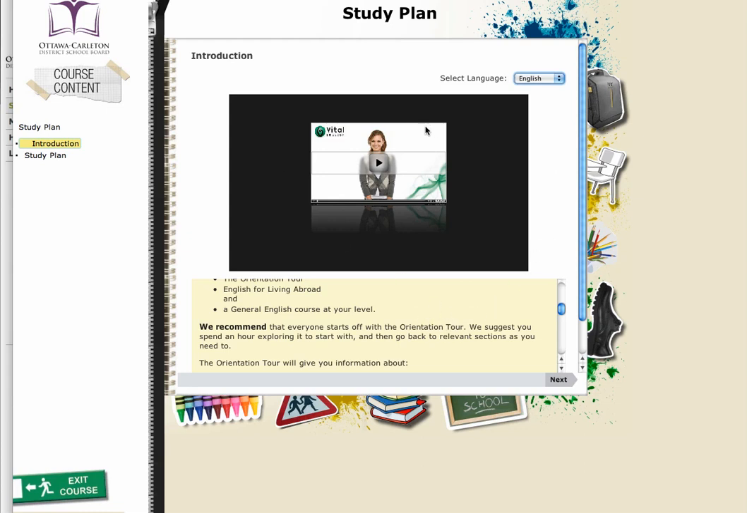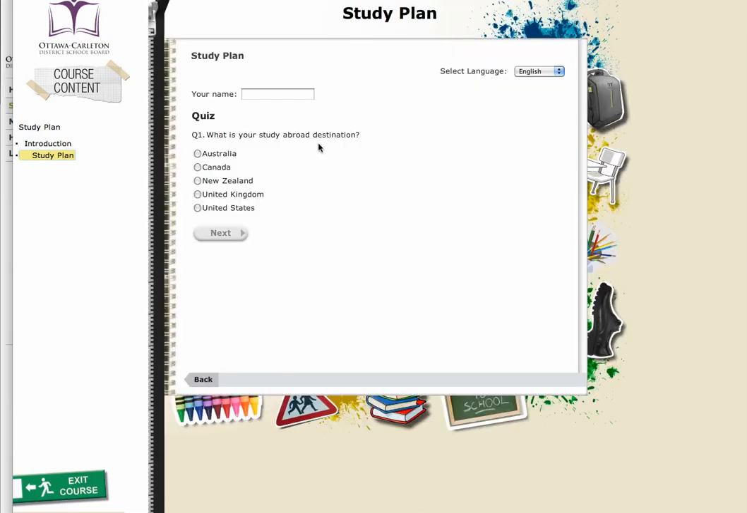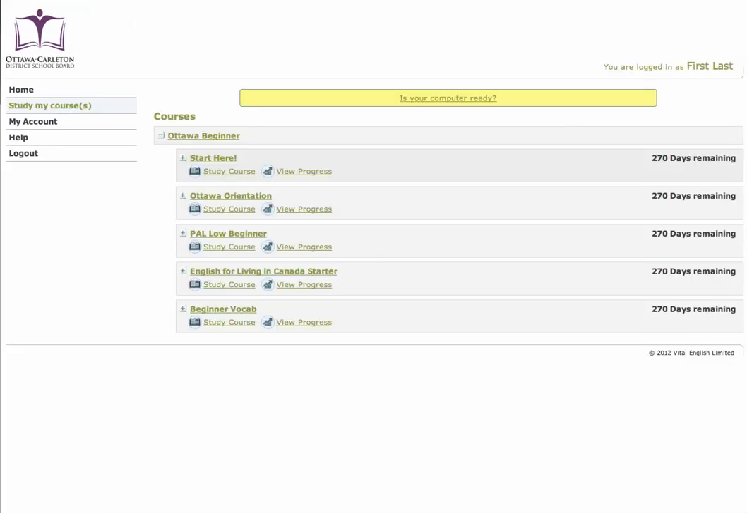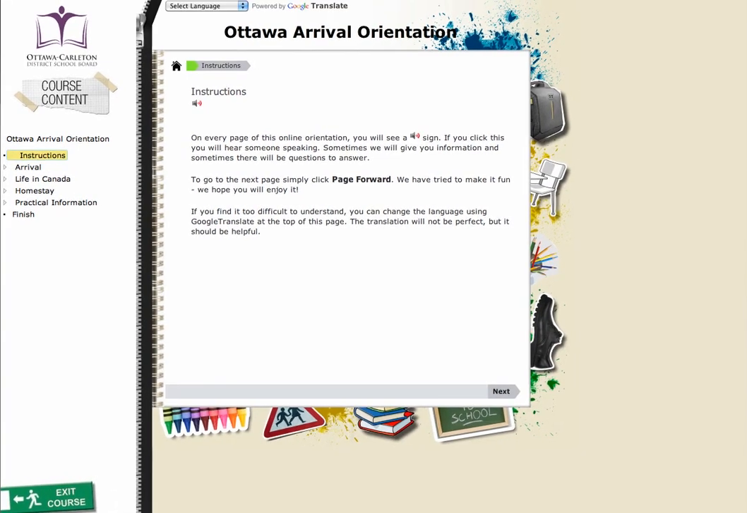Once they have listened to that, they will go into the study plan, where they will put in their name and which country they're going to, and then find out how much they should study to achieve their personal study goals. So that's the study plan. The orientation is very comprehensive. It is similar to what you do when the students arrive in Canada. So there are a number of sections on their arrival: life in Canada, homestay, and practical information.